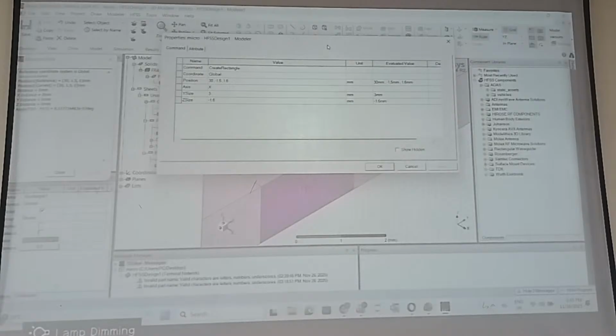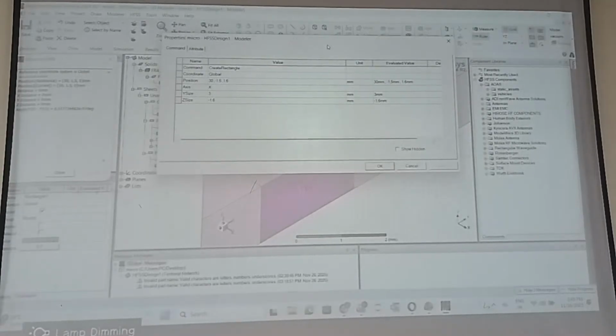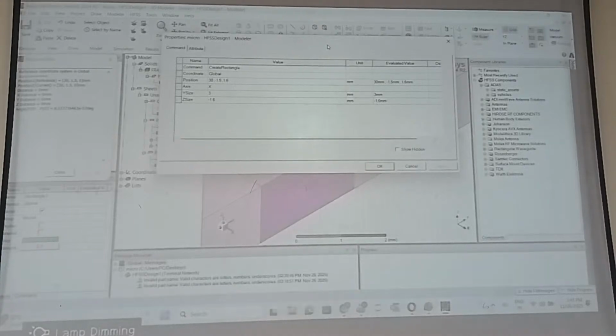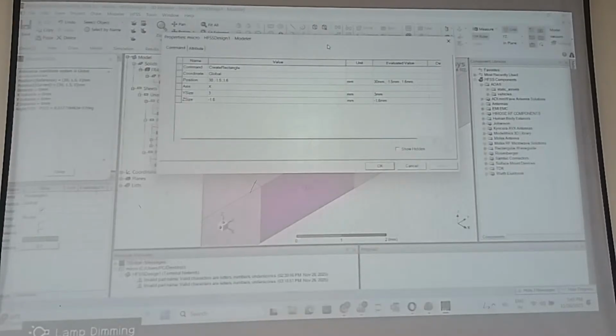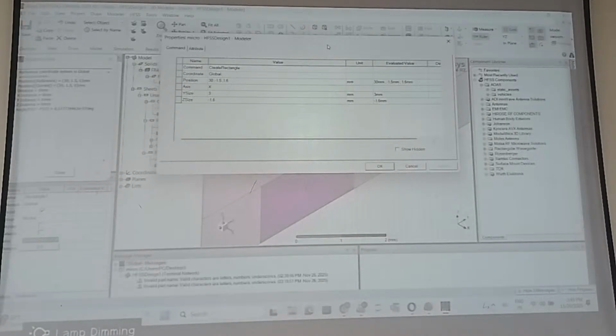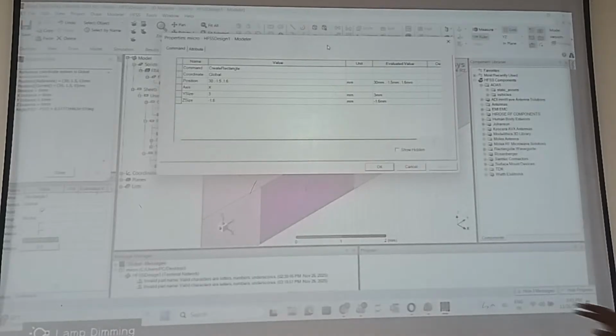Now we will do code excitation. I hope you have drawn this rectangle.